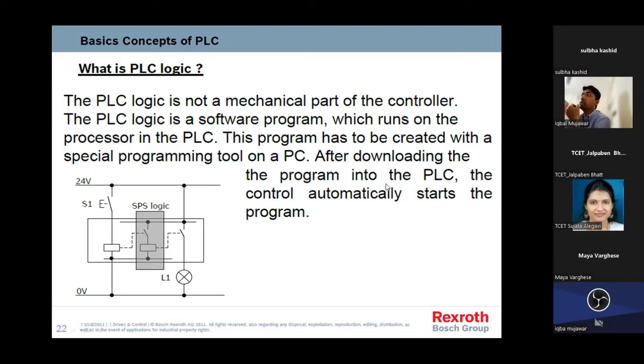After downloading the program into the PLC, that is, if you want to upload the program inside the PLC, it's called downloading in this term, the controller automatically starts the program if we provide the power. This is all about the PLC logic.